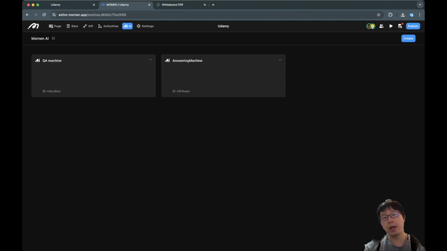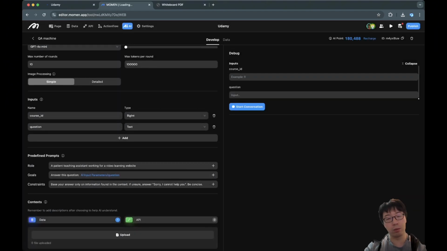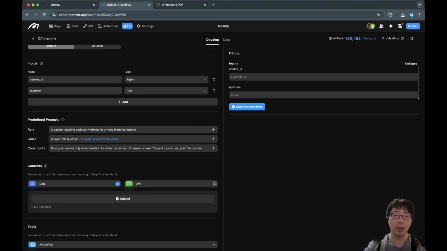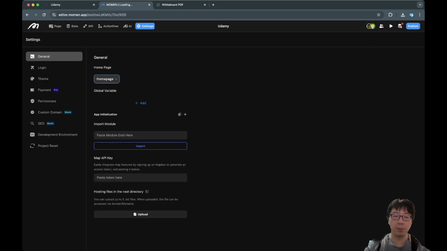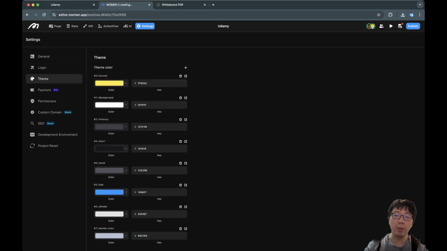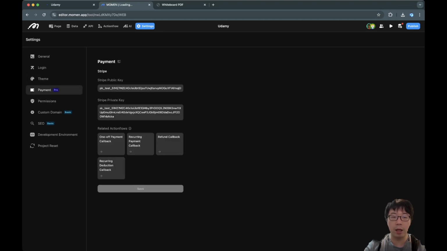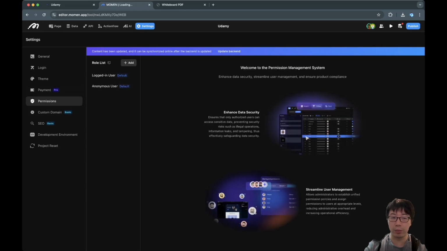And then we have the AI section. So in the AI section, you just get to configure different AI agents, and we will go into what is involved here later in more detail. And settings is basically a bunch of miscellaneous stuff, like global variables, how you do login, theme colors, how you set up payment, and permissions and custom domain.